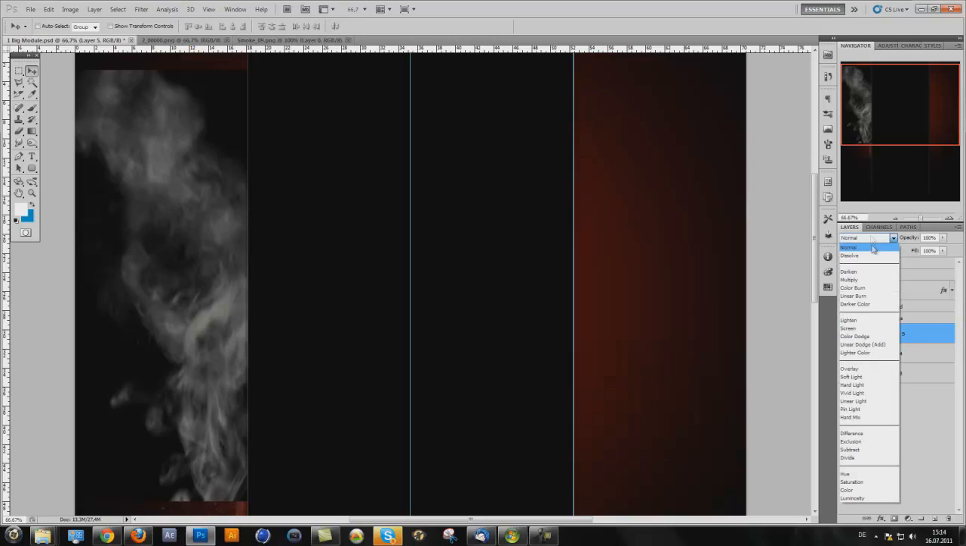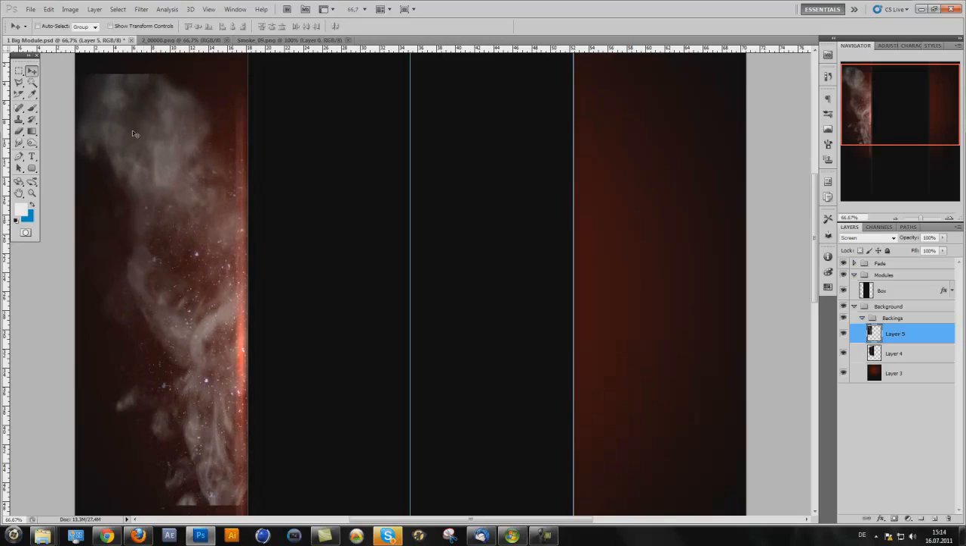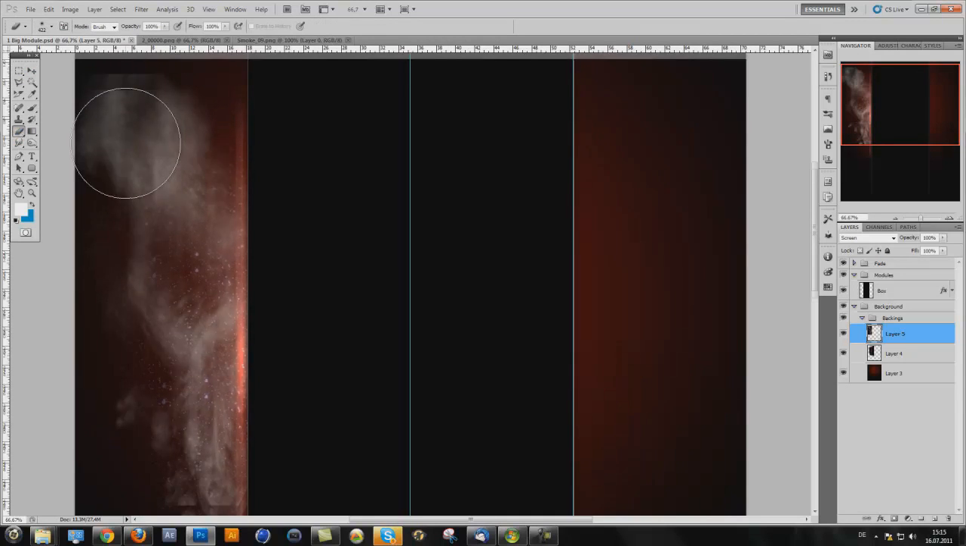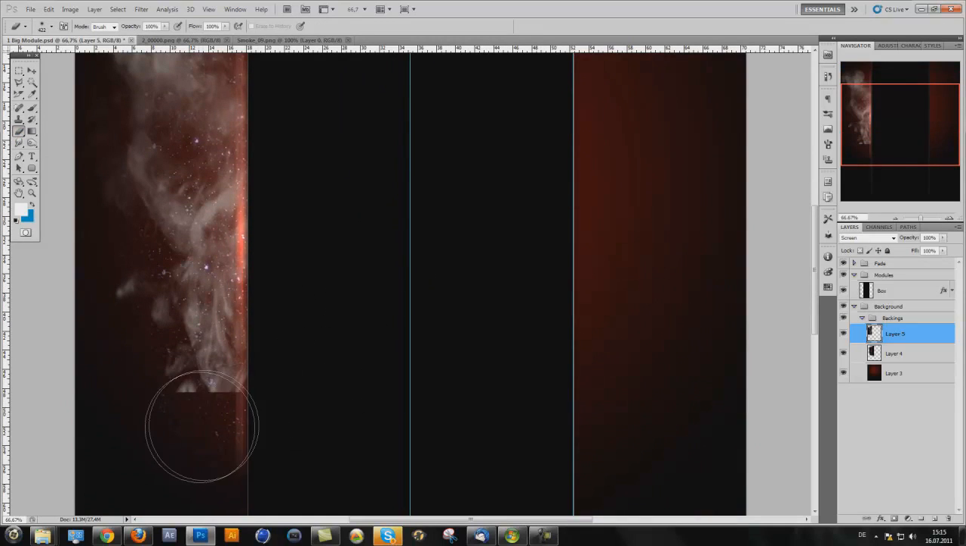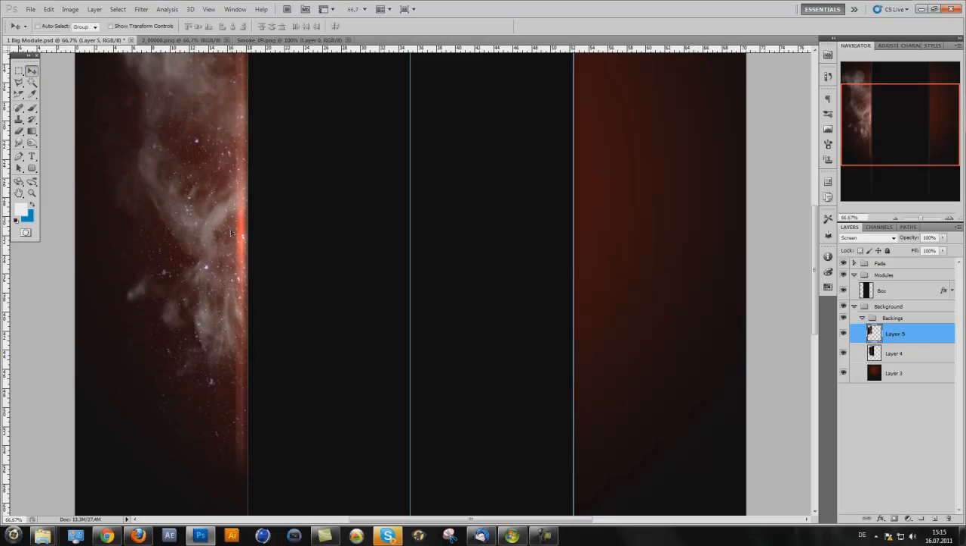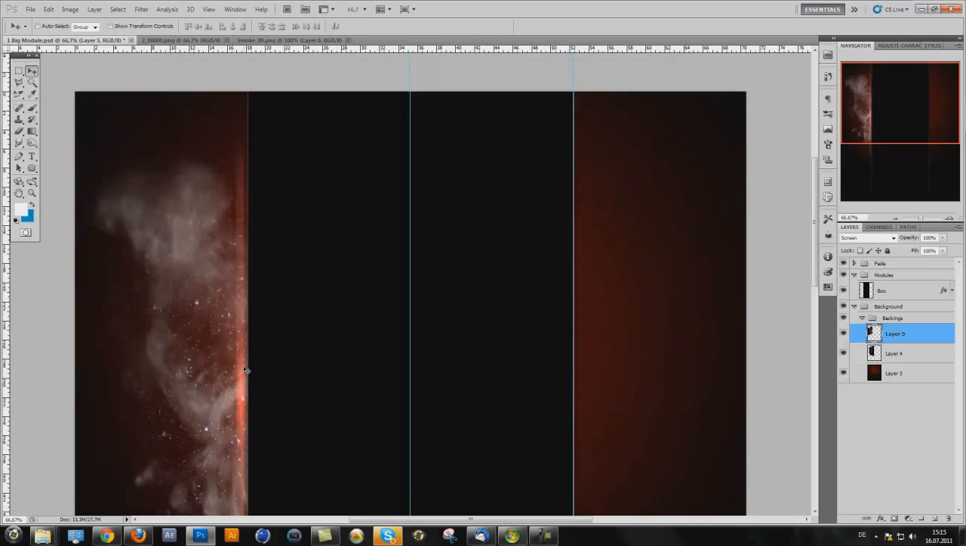Put the layer blend mode from normal to screen again. Then you have only the smoke, and here you see it better. There you have this stroke, a line where your smoke ends. Use the eraser again on here and delete it, and make the same on the bottom. So you have only the smoke now, and you can place it where you want.